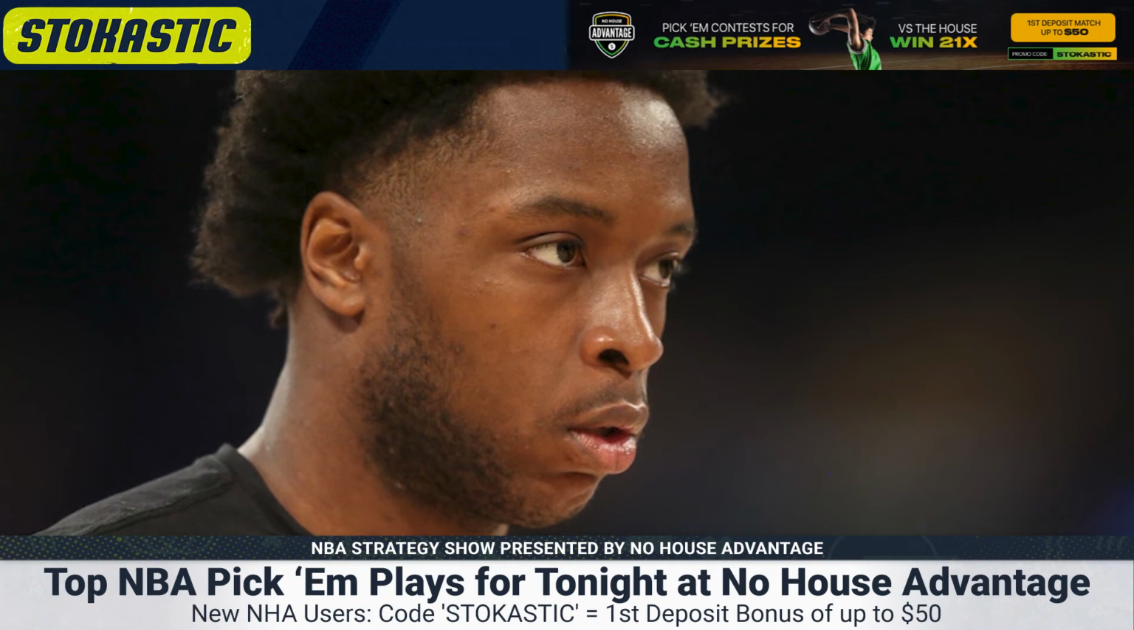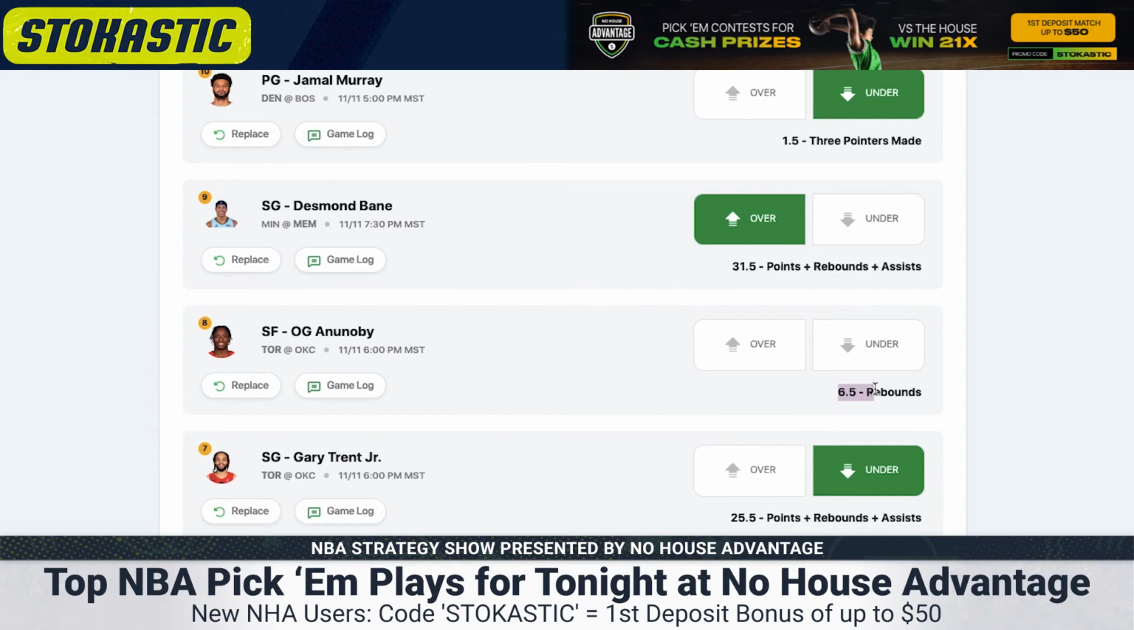And you look at what his props and where we have him projected at, I think this is a great spot to take an over on OJ Anunoby. Again, it's a close enough point spread that we should be slotting him in for his usual 35-plus minutes here. High volume player against a poor rebounding team with a prop that really hasn't been juiced up at all on No House Advantage. So a couple different ways to attack the Toronto players here.